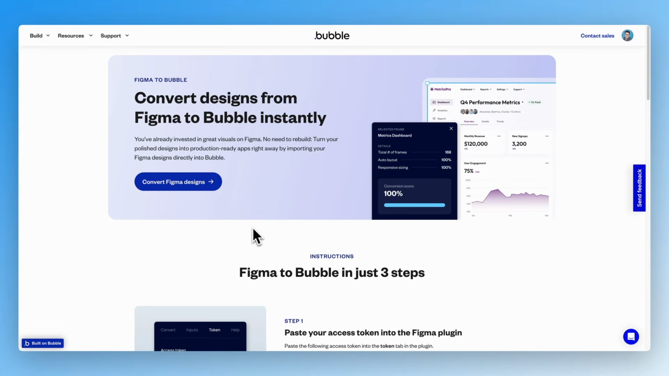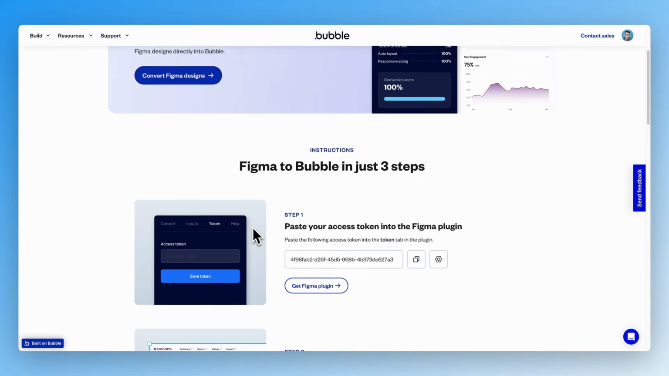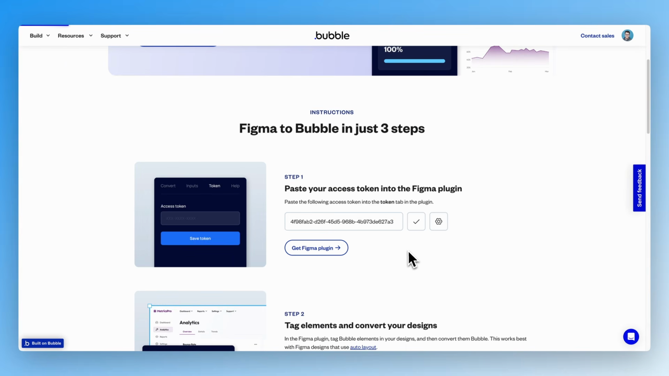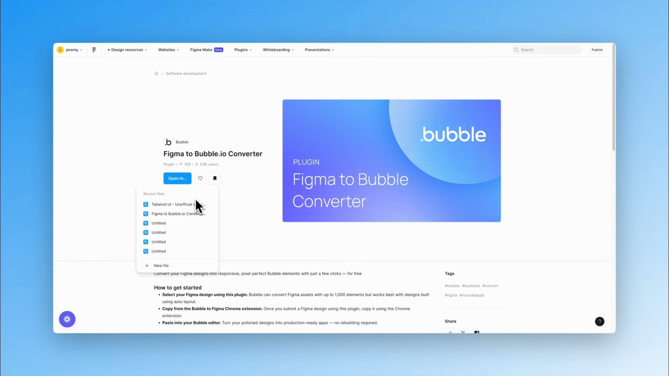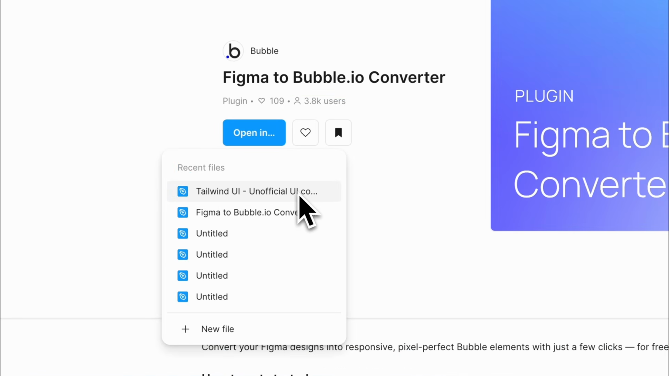Introducing Figma to Bubble Converter, a Figma plugin and Chrome extension that we've released. Get your token from the landing page or your account on bubble.io. Add the Figma plugin to your project and paste in your token.